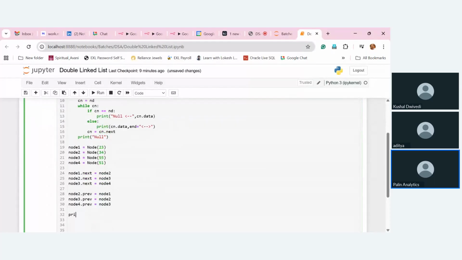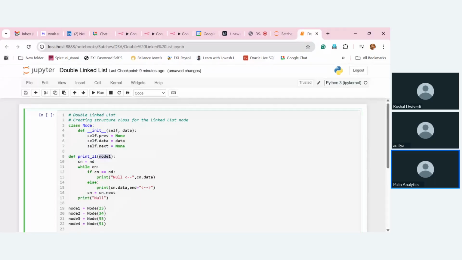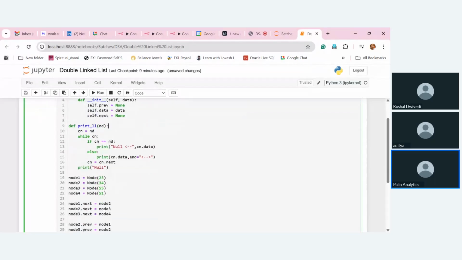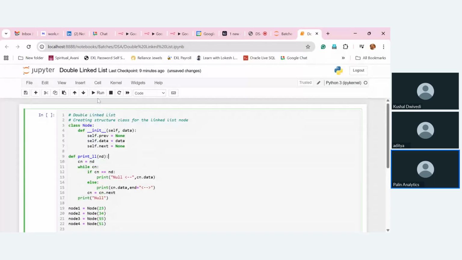Then we can call print_linked_list, giving node1 over here, and instead of node I'm giving Nd. Let's see if this works or not.